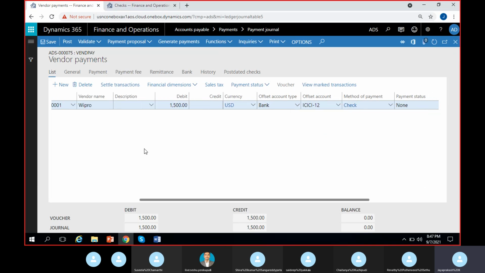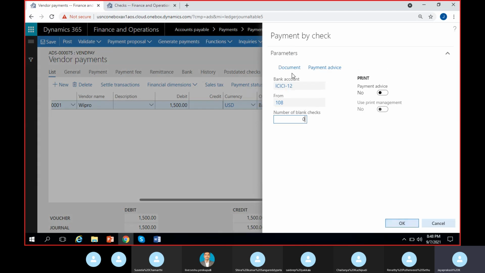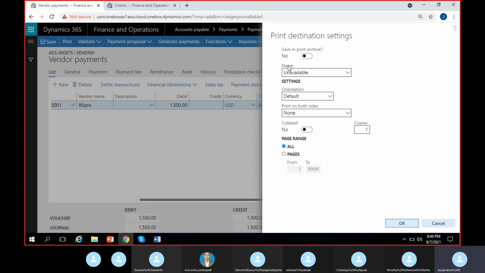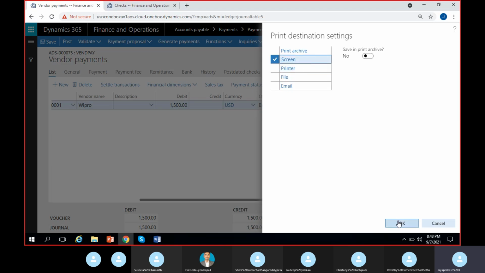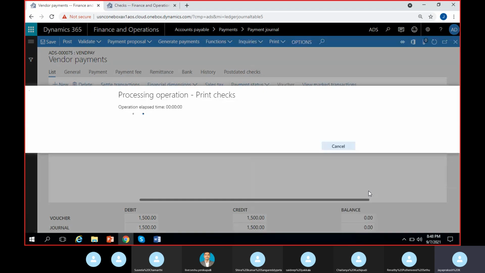Then click on generate payments. Method of payment check. This is check bank account ICICI 12. Okay, all good. Check on ICICI 12. Click on OK. Check number 108 in that bank. So it's a different company bank. Okay. Click on OK. Click on OK. Hope it will get printed here. We'll see. It used to get printed actually.